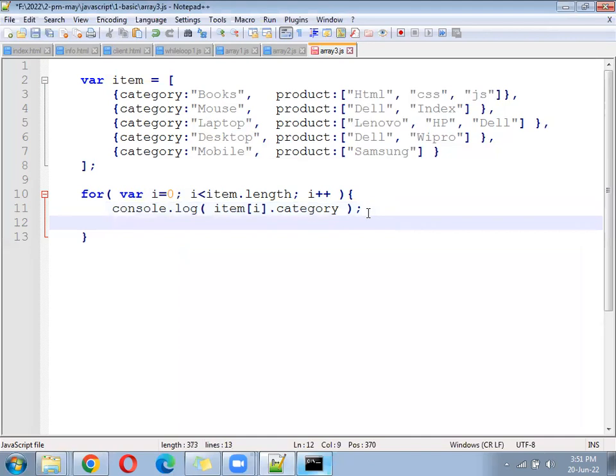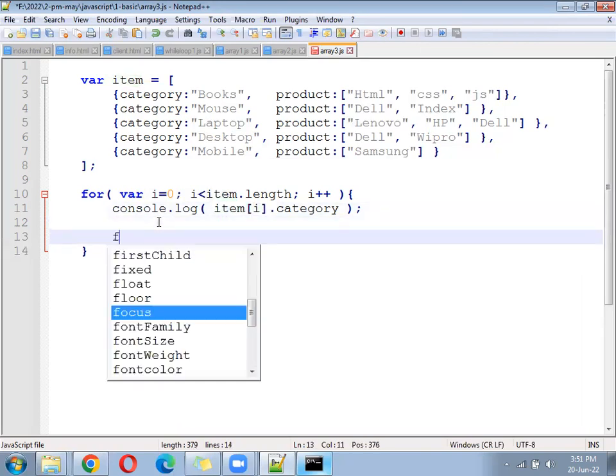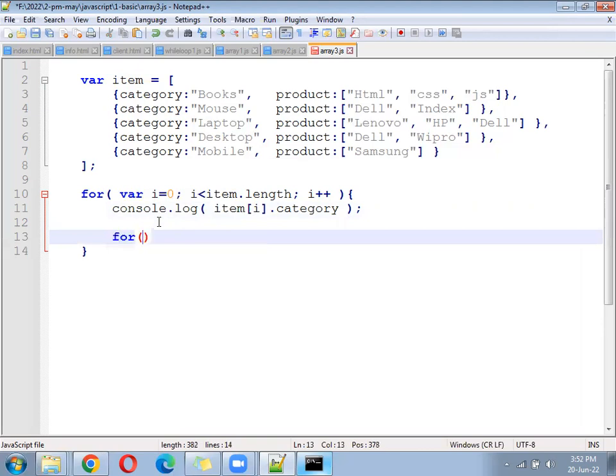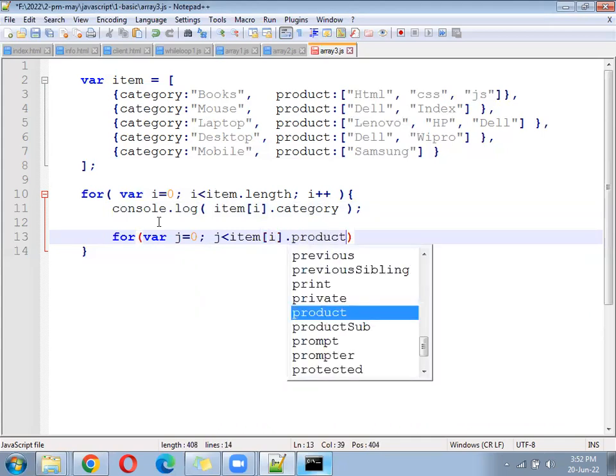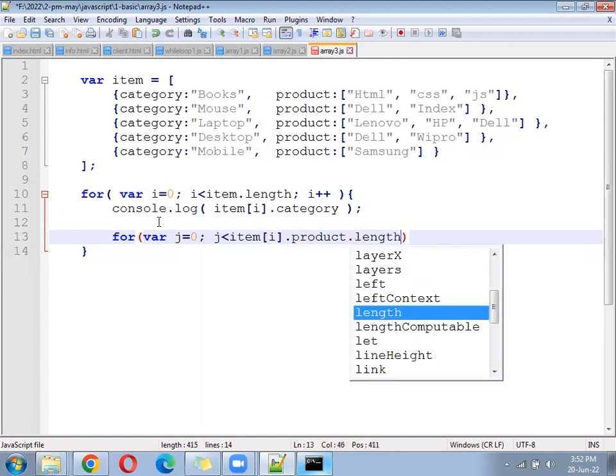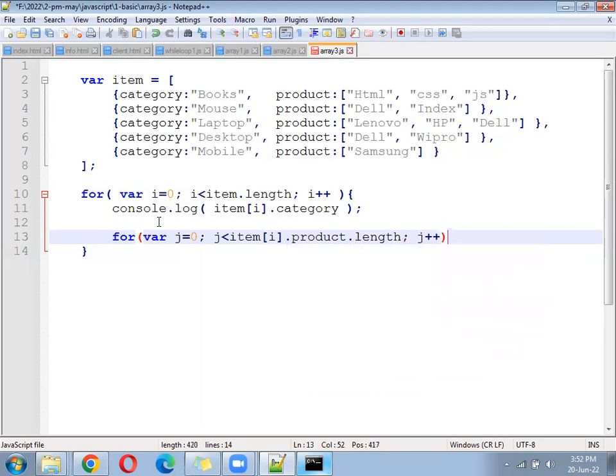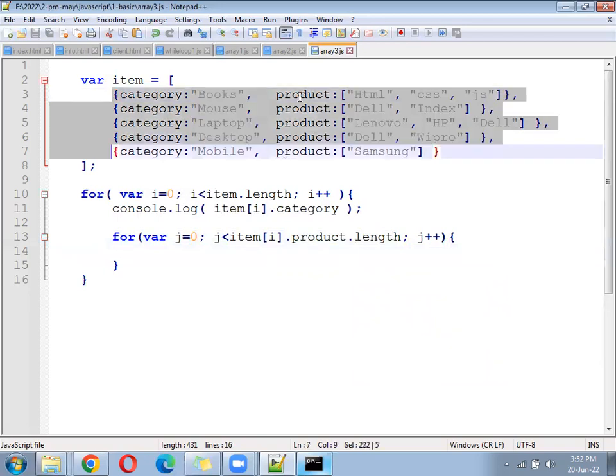So you can write here item of i.product. Next, a for loop: for j equal to 0, j less than item of i.product.length, j++. So the first loop is running for the main array. The second loop is going to run for this product.